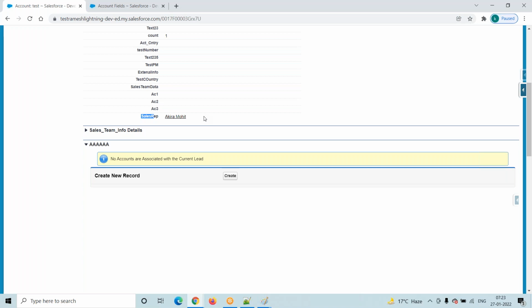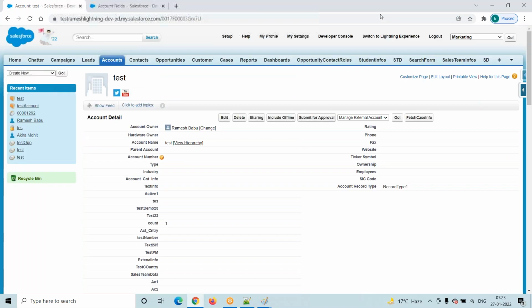This requirement we will discuss in the next session. Any questions? This is for today's session. If you have any questions, let me know.